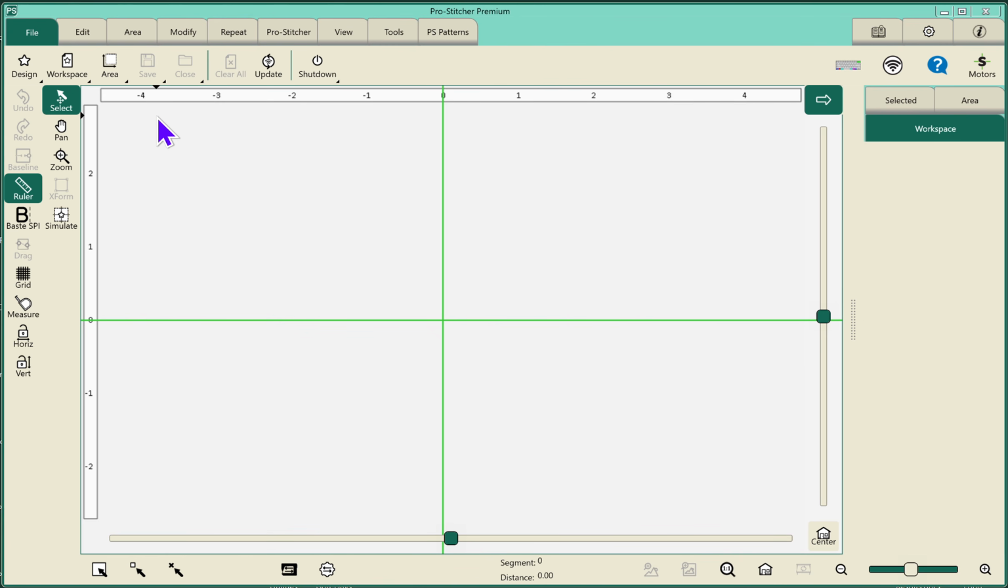A question came up on social media in one of our Facebook groups. They were attempting to open a design file, and in the folder, their design files were represented by different color squares, and they were wondering what the different colors meant. So I wanted to show you exactly what that means and how you can find that out.